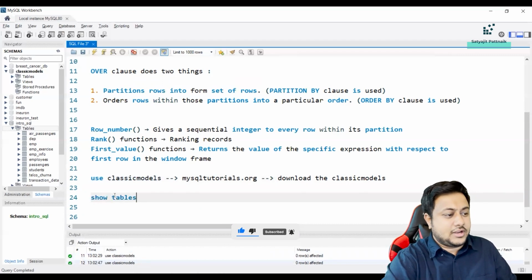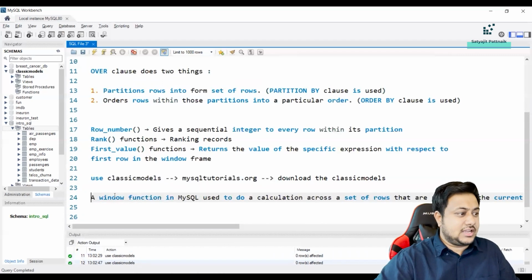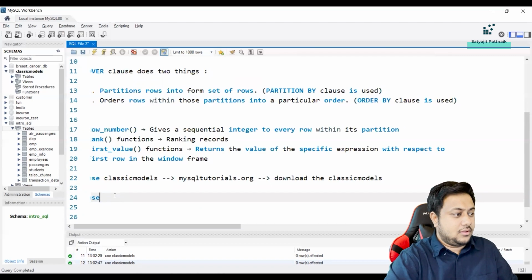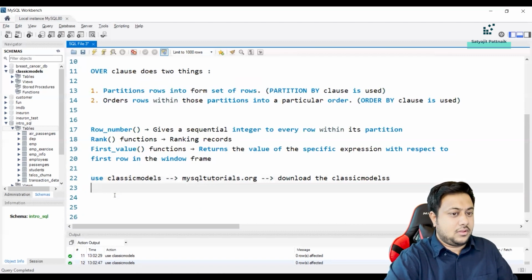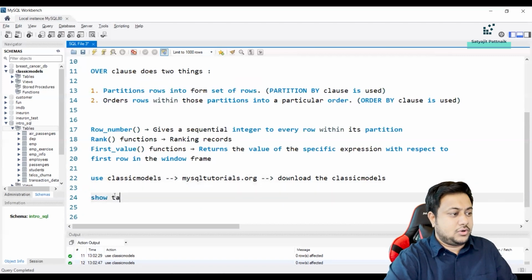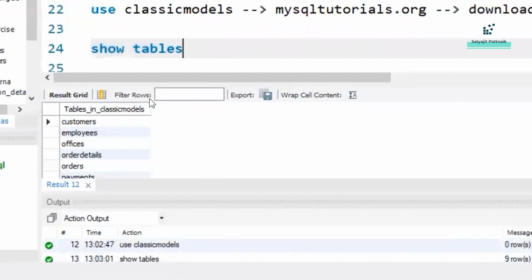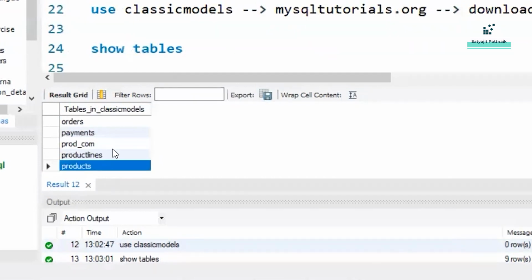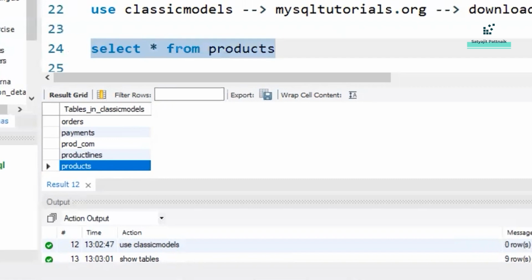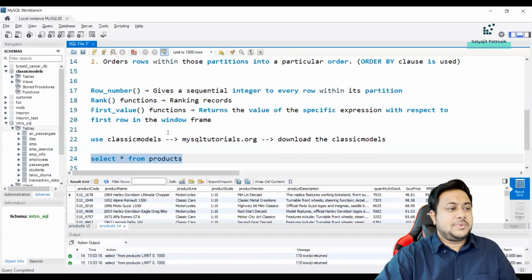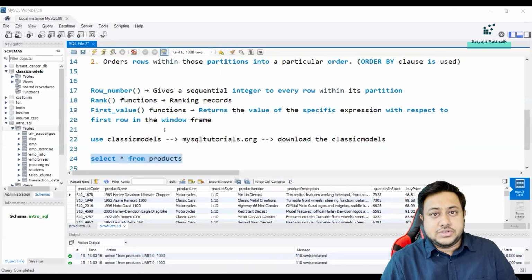Now I will see what are the different tables which are present inside your database. Show tables. And then I have so many tables: customers, employees, offices, order details, orders. So we'll deal with products. So I'll just do select star from products. Now this basically shows me all my product information.